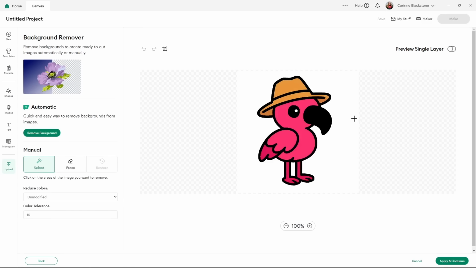So what I'm going to do is a couple things. First, changing that color tolerance up to 100, and I'm going to remove the background, and then you want to click anywhere that isn't going to be a black color. So you're going to click away all the parts of his hat, all the parts of his wings, his little legs. Don't forget the space between his legs, and then you're good. Now you can preview that layer with this little preview single layer just to make sure you got rid of all the parts that you wanted to.